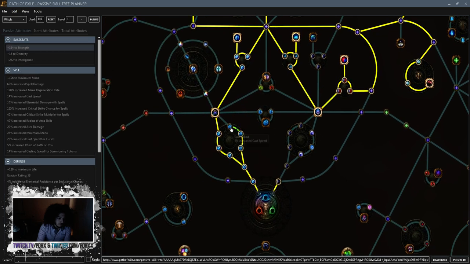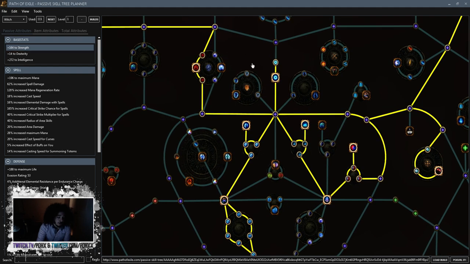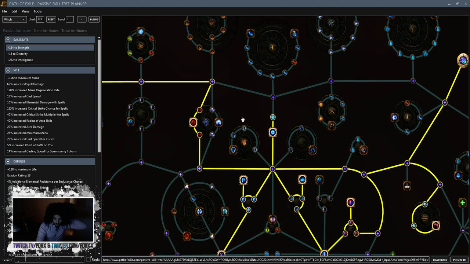4, 8, 12. And get cast speed here. So this is pretty much the extent. I don't plan on getting this high, but you never really know what happens. Actually, 92 is not that bad. You never really know what happens.